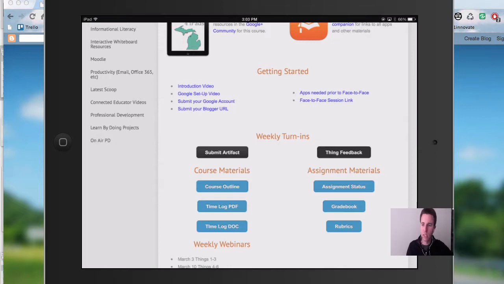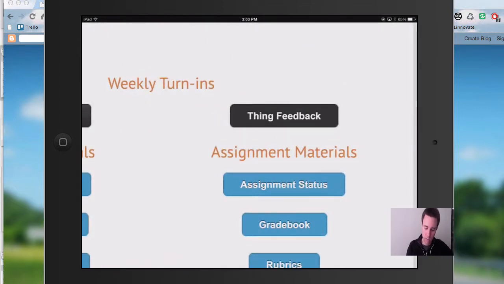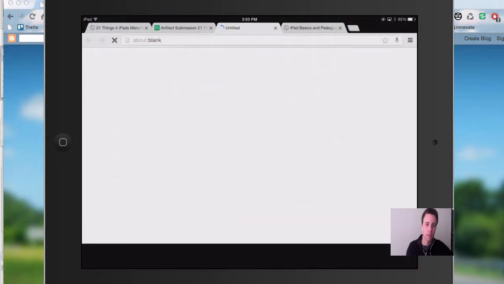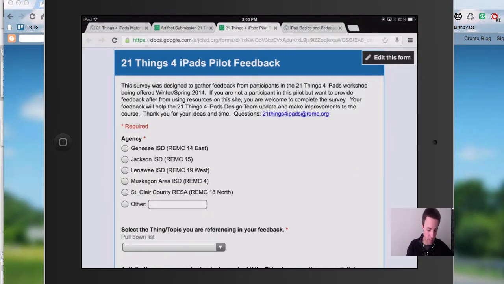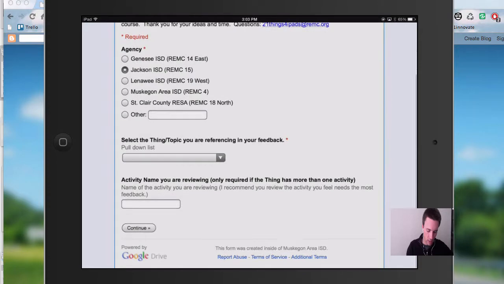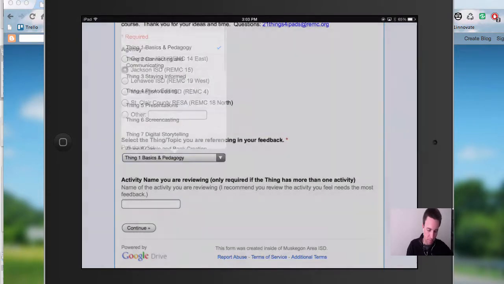And then, okay, the next thing we wanted to talk about was the thing feedback. So that was that thing you already agreed that you were going to do. You checked yes. Thing feedback takes you to another form, a Google form that's embedded here. So you choose Jackson, and then you choose the thing that you were going over.